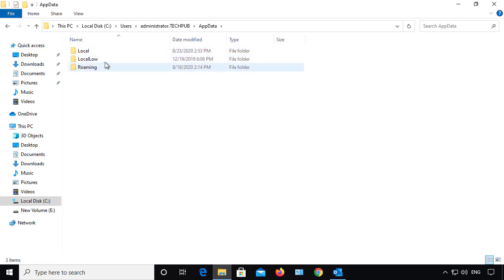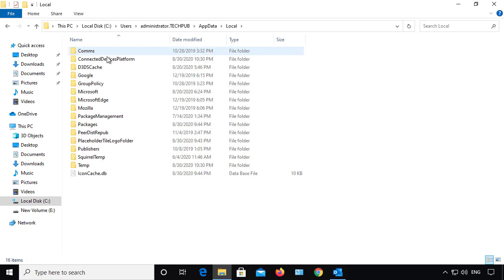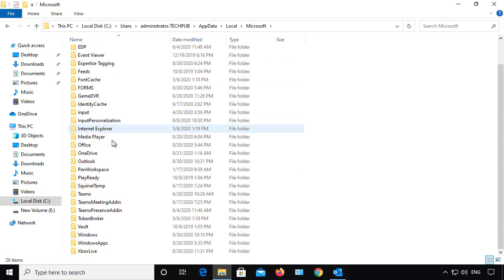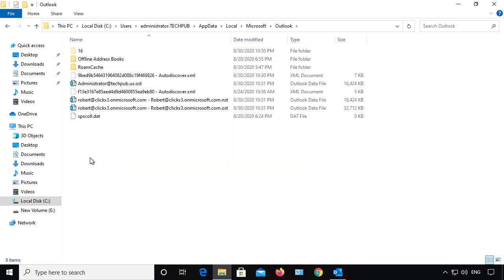Then you have several different profiles to choose from. You want to choose the local profile. Then you want to go down to where it says Microsoft and choose Microsoft. And now you want to go to Outlook. Here's Outlook. And here's where it differs from older versions of Outlook. In the 2013 and older, you'll see an NK2 file right in the root of this folder.